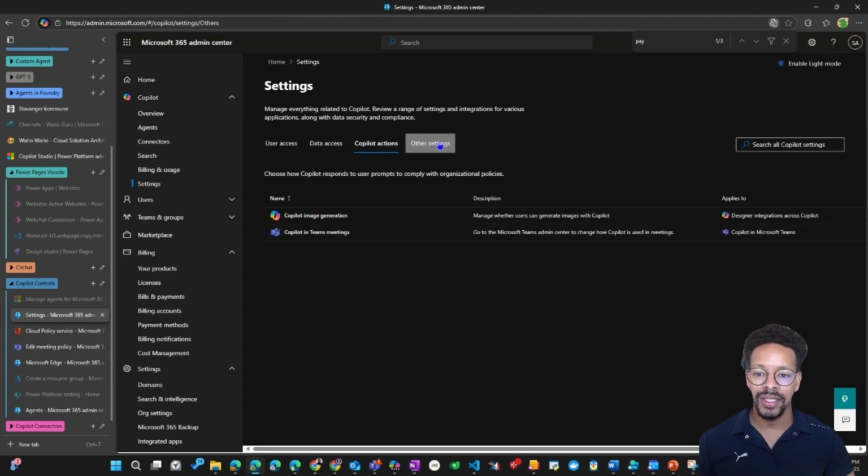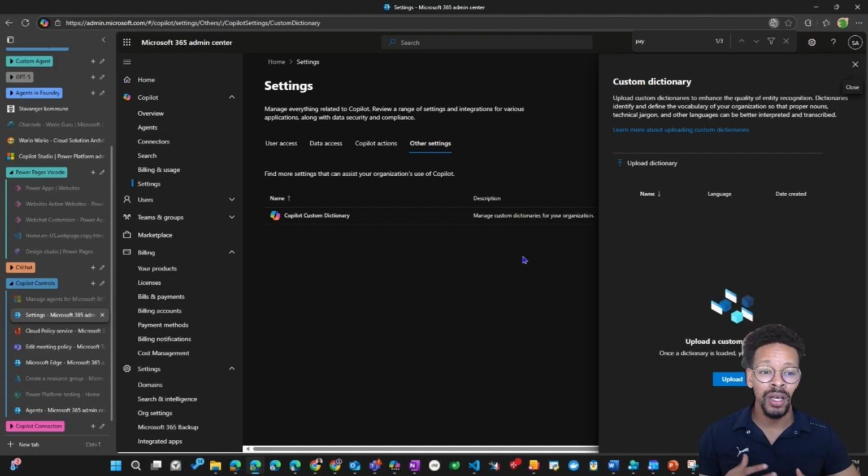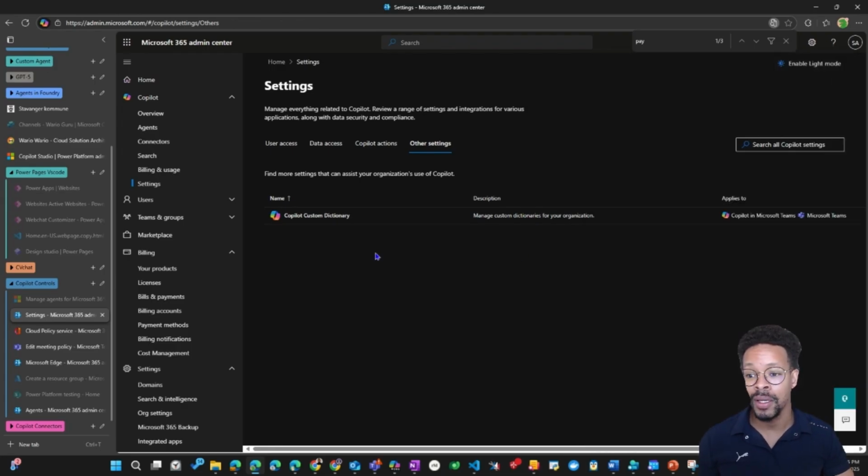And let's see other settings. This is the last one: custom dictionary. This is really cool. If you have a custom dictionary for your organization, you can upload it here with the language. If you have a lot of acronyms, you can explain them in here so that Copilot understands what they are. So use this and you will maximize Copilot.